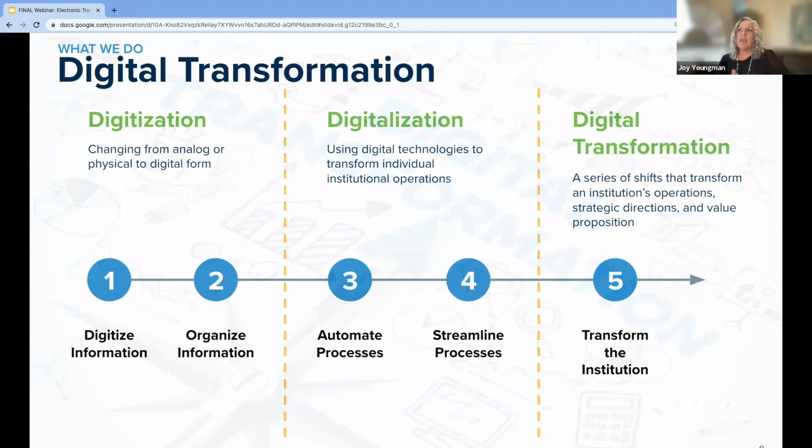It's changing from the analog or a physical form to some sort of digital form. And it allowed us to digitize those forms and then organize the information, rather than somebody downloading it and signing it and then emailing it back. The next step in what they call the transformation, or what I call a maturity spectrum, is what they call digitalization. So it's using digital technologies to transform individual institutional operations. So automating processes, streamlining processes.